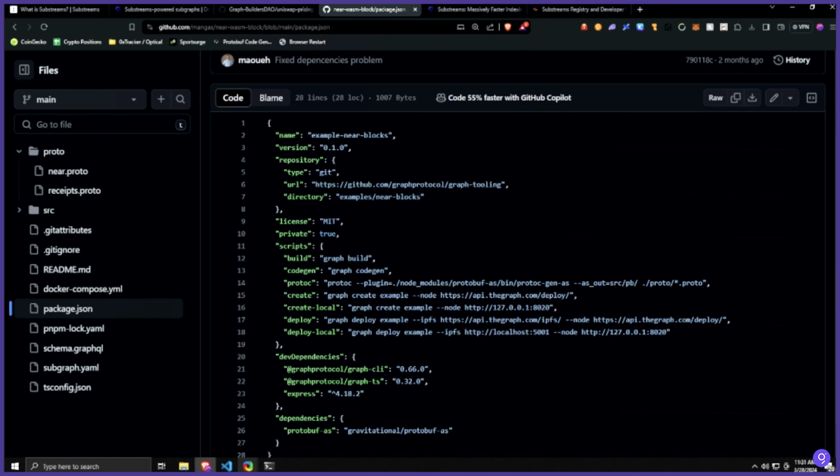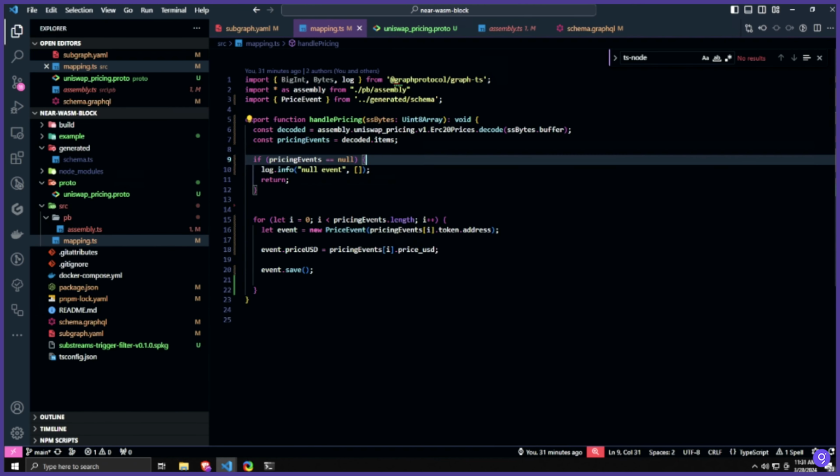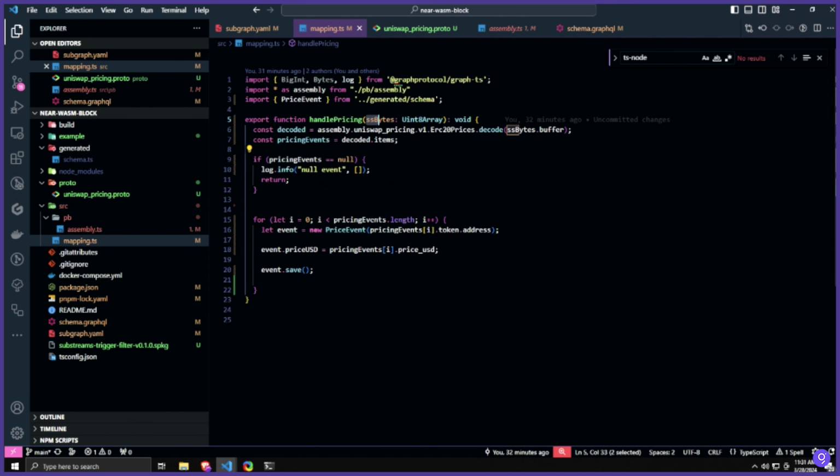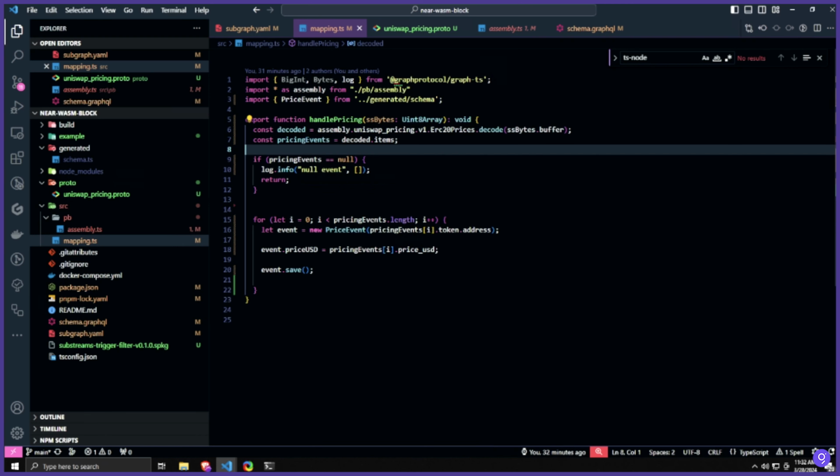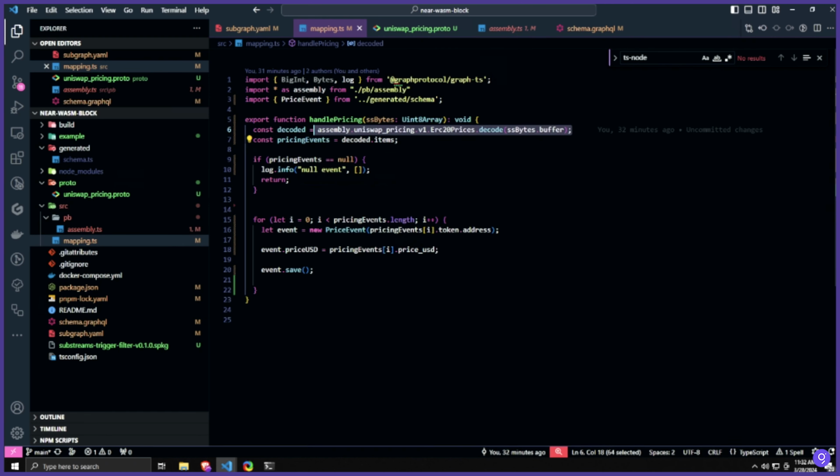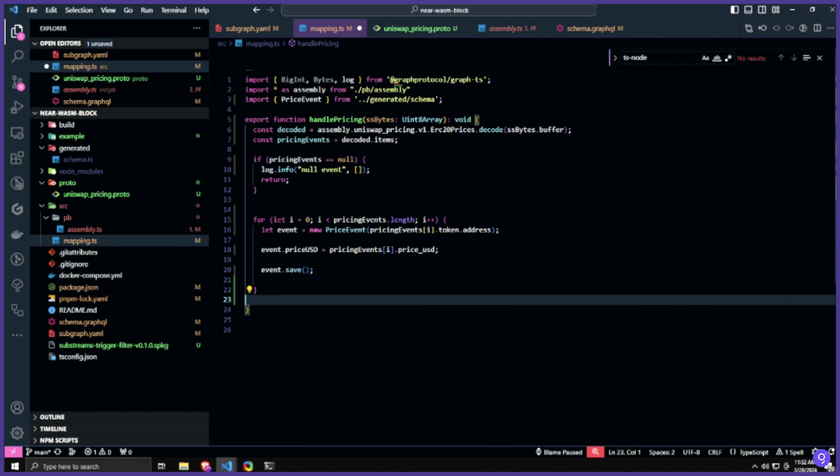Now the way this comes in is as a set of bytes. The input of this is always going to be the same. You could call it whatever you'd like in your handler, and it will be of type Uint8Array. Obviously we can't do anything with that, so we always have to first decode it. This bytes has a buffer that we're going to put into this assembly. Now, I'll take this out just so we can see this in practice here.